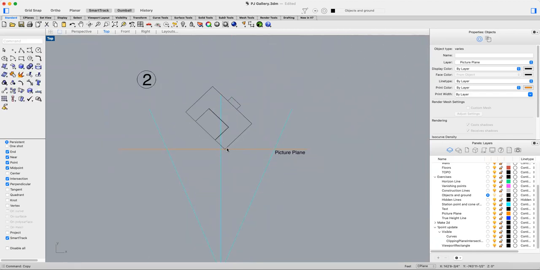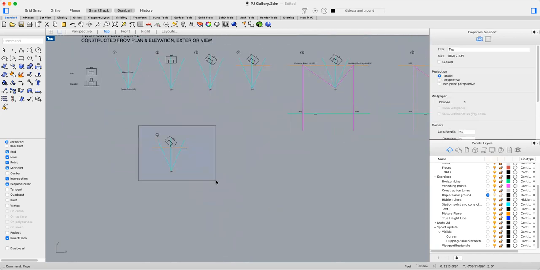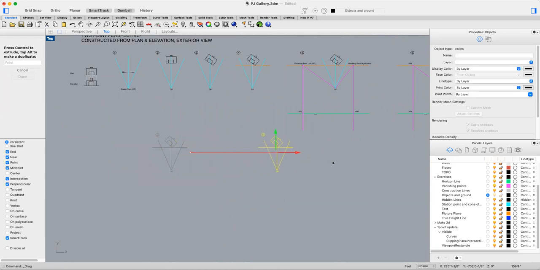Something like that. Now the picture plane, where the picture plane intersects the plan, that is a point right here in which things in the perspective drawing are the true height based on the elevation. And you'll see what I mean here in a moment. So now we're going to finish setting up our scaffolding.